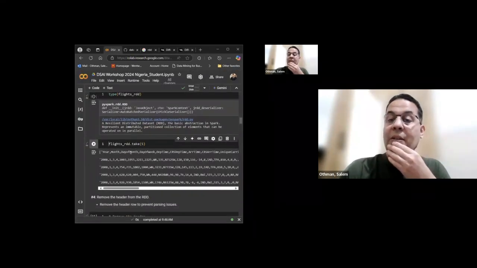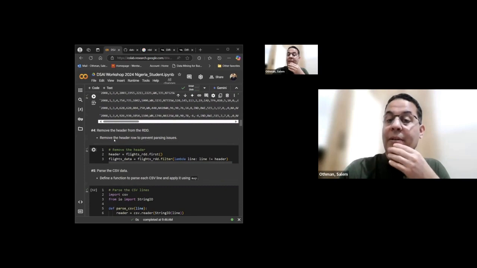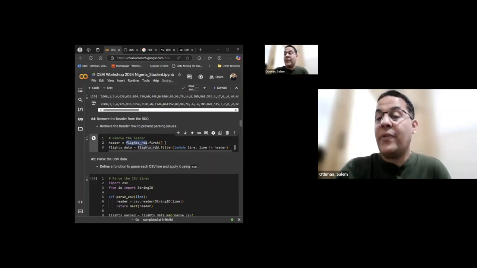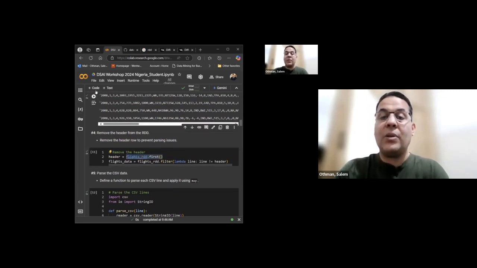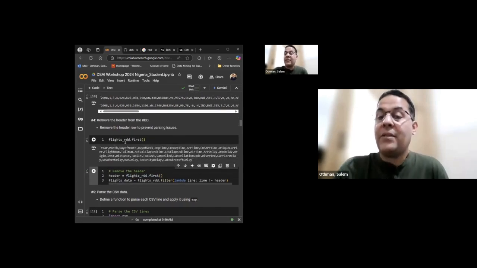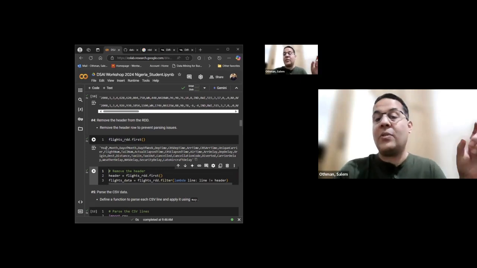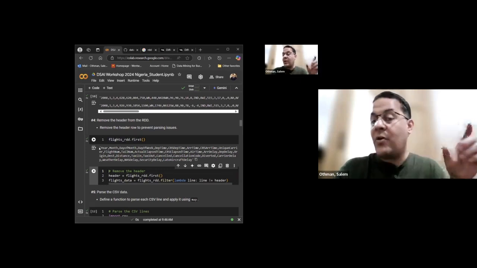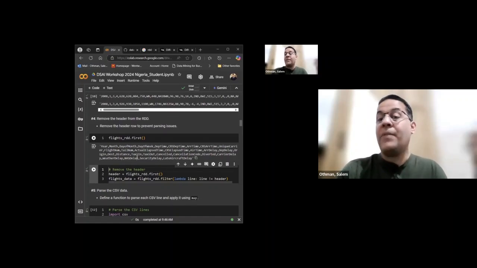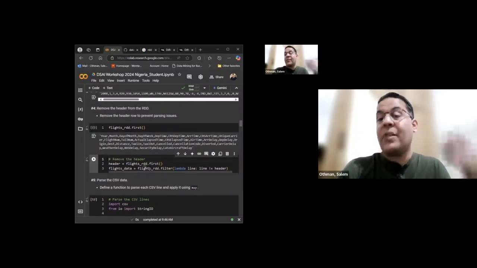Then after that, in step number 4 here, we remove the header from the RDD. So what did we do here? We use flights_RDD.first. Let me show you the content of this first here. I will come here, create code, and run this one. This flights RDD object, .first, returns the first row, which we already know is the header of our data. So we need to remove that header. How can we do that using RDD? So we get this data.